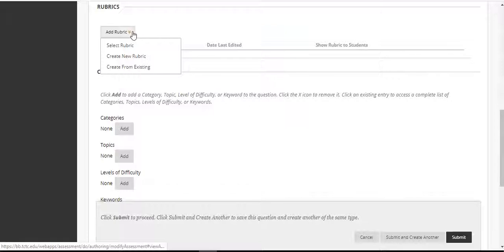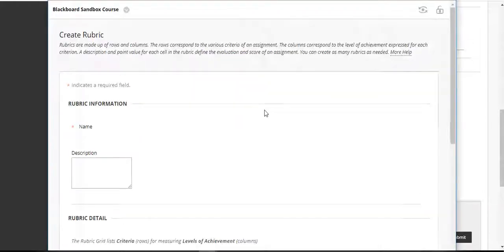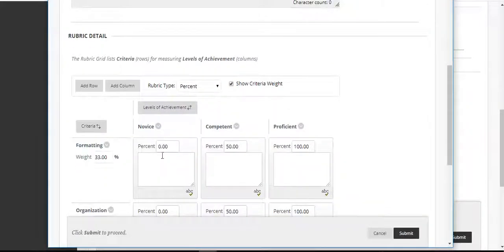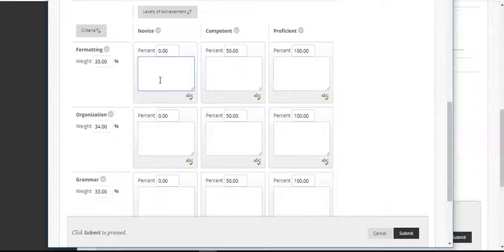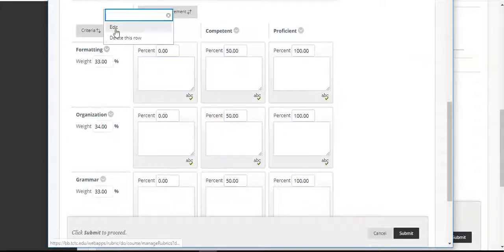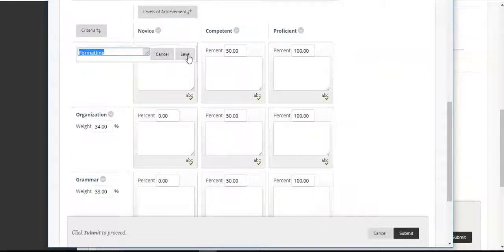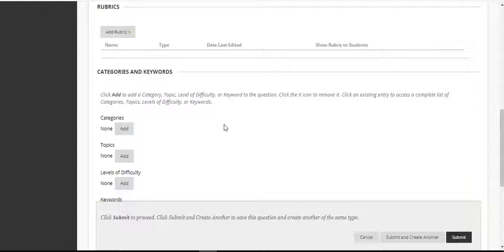You can also add a rubric. Again, I don't have time to go through all of the ins and outs of a rubric, but I can show you real quickly what that looks like. If you have specific criteria that you use in an existing rubric, you can actually just copy those over. If you want to change your criteria, you just hit edit, you change the title of it and hit save. You put in what those different descriptions of achievement levels look like, what the percentage or the point values look like, and you hit submit. They can actually see that rubric.